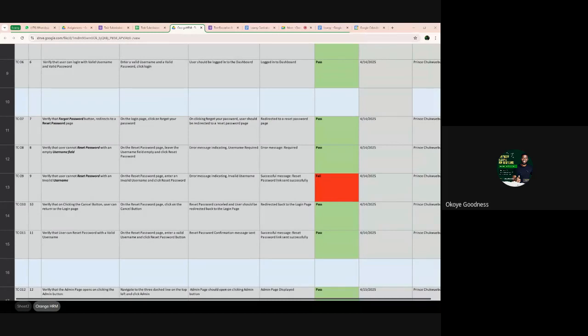Looking at this now, I don't think he covered the email part. I think he's just covering the success message and the failure or error message. Let's look at that again. Success message: reset password link sent successfully. Okay, I get it now. I get what you're trying to achieve. You're trying to reset the password for a user that does not exist on the system.